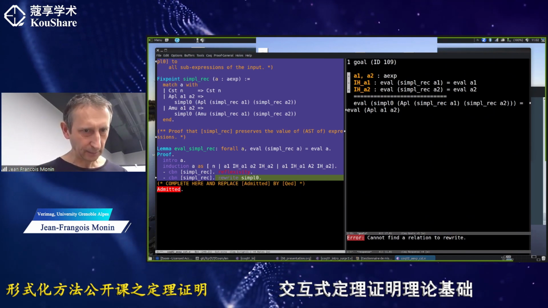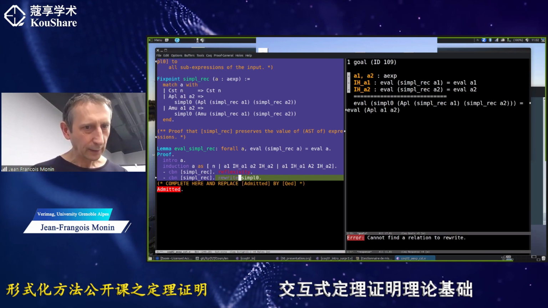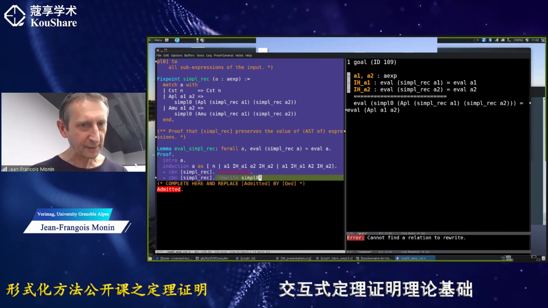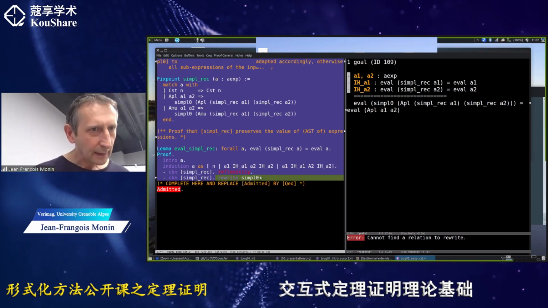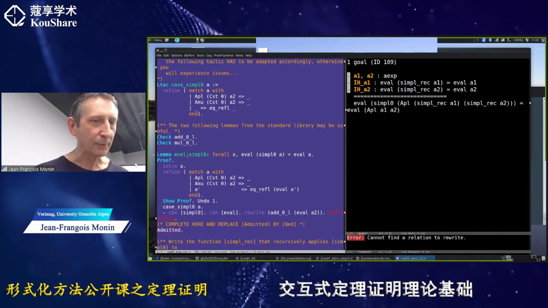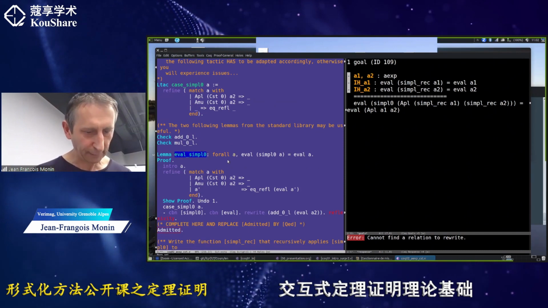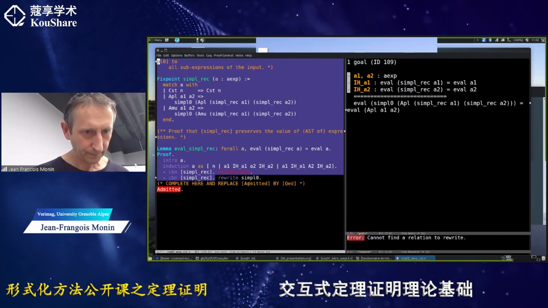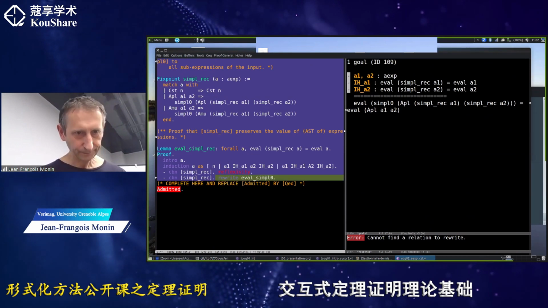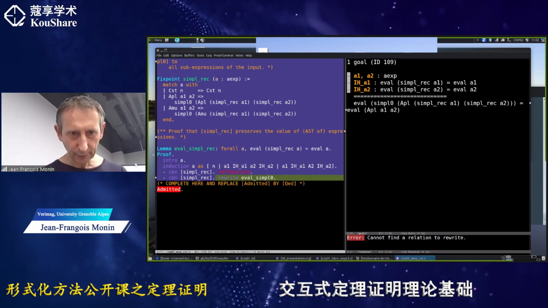Yes, it is not. Sorry, sorry. Simple zero is not the theorem. Simple zero is a function. My theorem is called eval simple zero. Okay, so this is a rewrite of the eval simple zero. Okay. Now I think it should work.